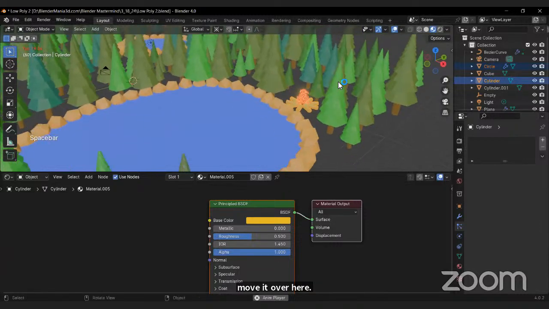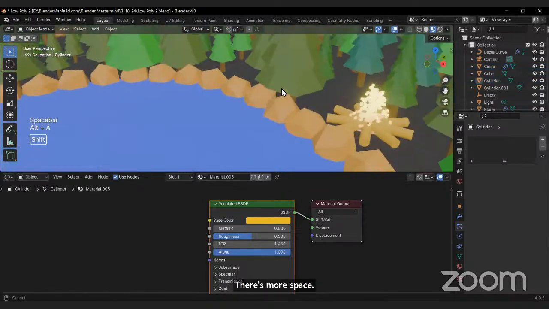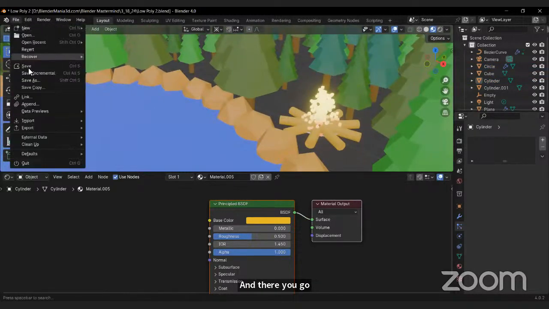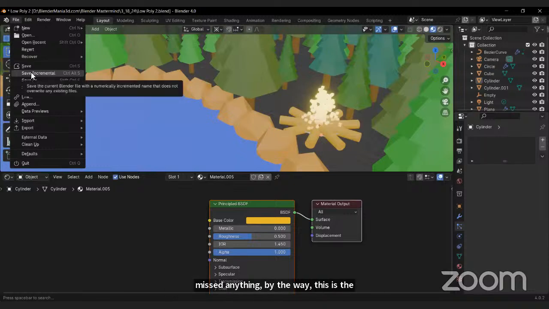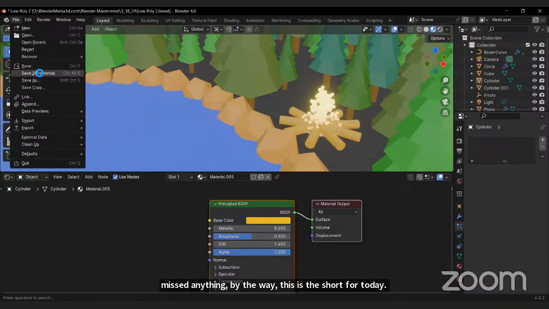And there you go, guys. That is the low poly fire. If you missed anything, by the way, this is the short for today. No, this was the short for yesterday. Excuse me. Making the low poly fire. Does anyone have any questions regarding any of that?